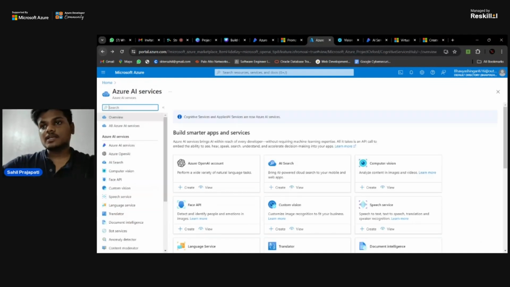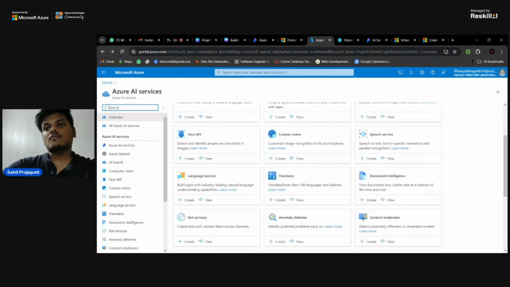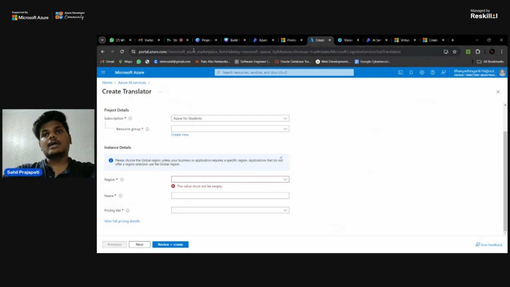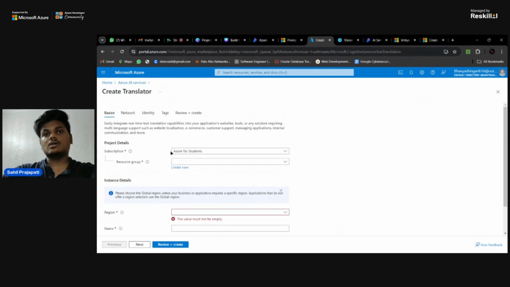The other thing is AI search, translation. For translation, it can be easily created. You can associate it with your model. You just have to deploy it from here and associate the API key or the model with your desired models.